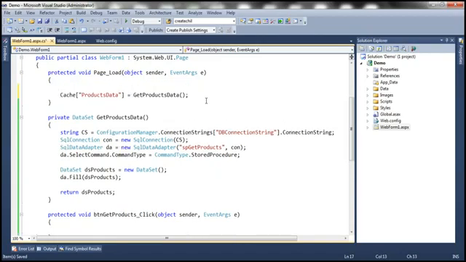Now let's actually create a data set object. Let's call it ds, and then let's assign whatever this method is returning to that data set, and then let's use the data set to be stored in the cache.